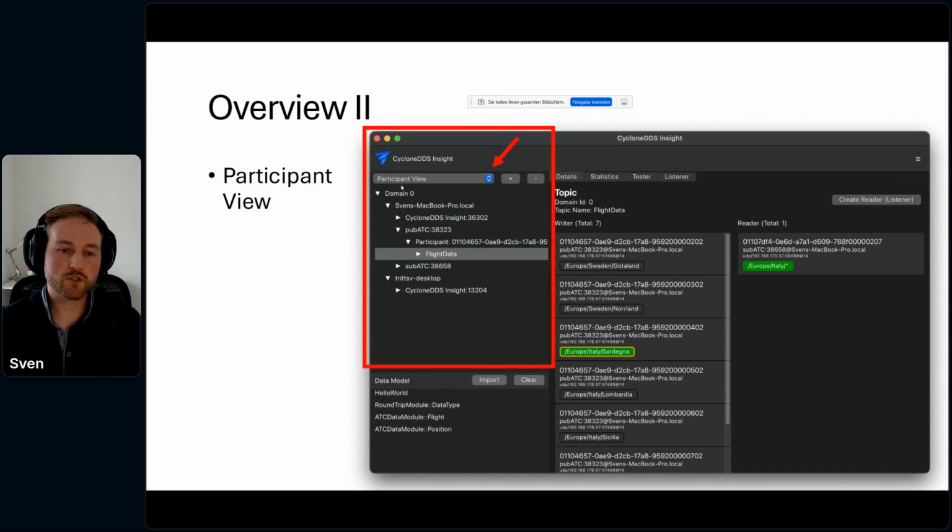I just switched over to the participant view. That's here on the top. You can switch between topic and participant view. That view is for a different purpose. In the topic view, you are more focused on your business logic. You just care about the data and what state the data has.